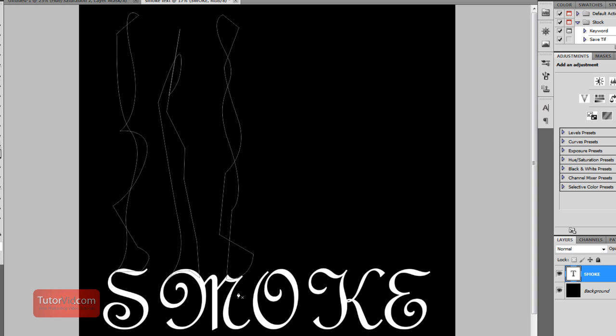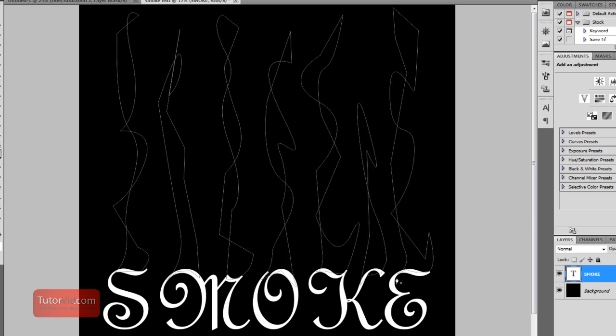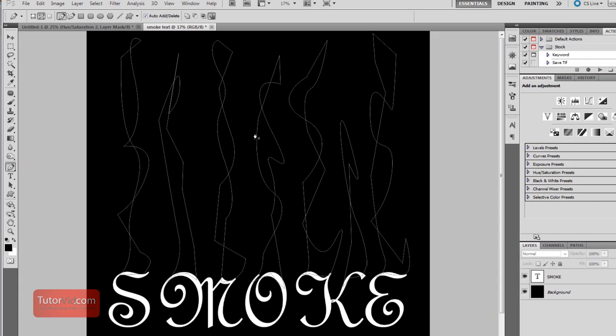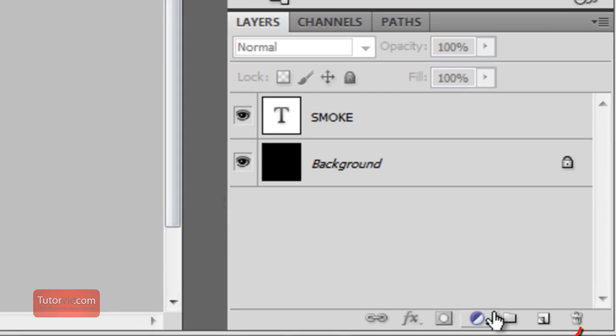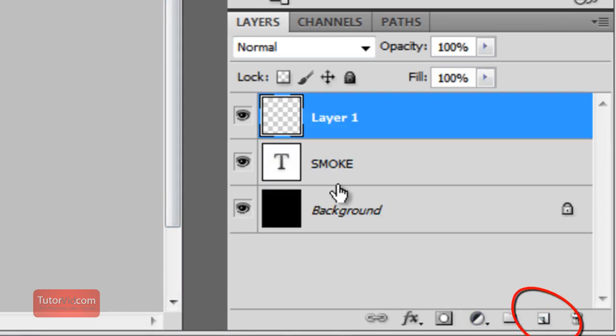All right, now do that for the rest of these letters, and I'll just take a break while I do that. And there we go. And now we're going to fill all these with white. So create a new layer. This is going to be our smoke layer.